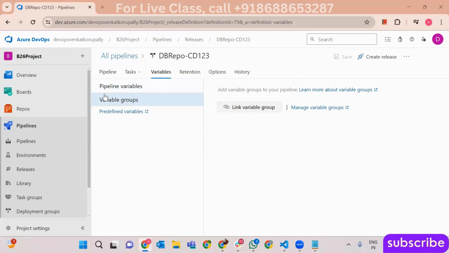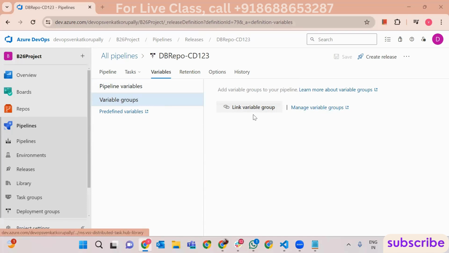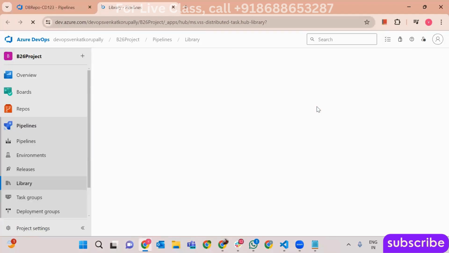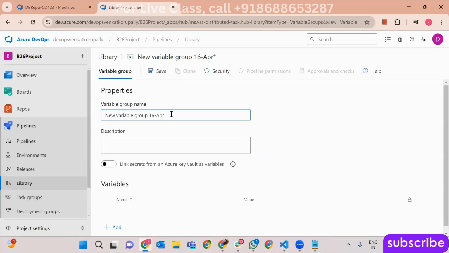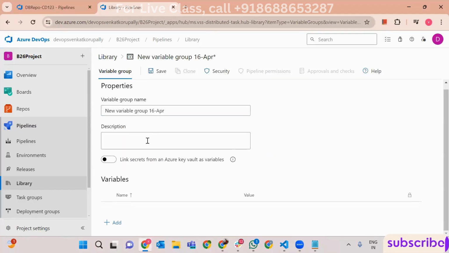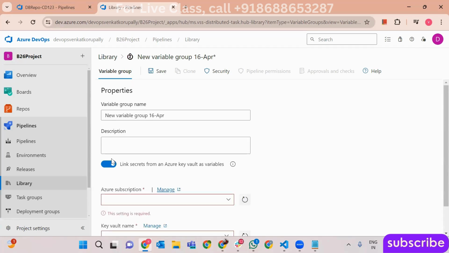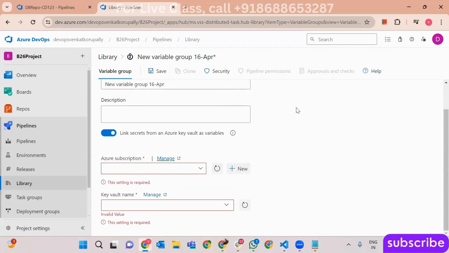If you look here, this is the variable group. There are two things, guys: manage variable group and link variable group. You need to click on manage variable group. Then you create a new group, give a proper name there, any name. Then, guys, if you look here, link secrets from an Azure key vault as variables. Click that. But, guys, where is my key vault? Where is my Azure key vault?